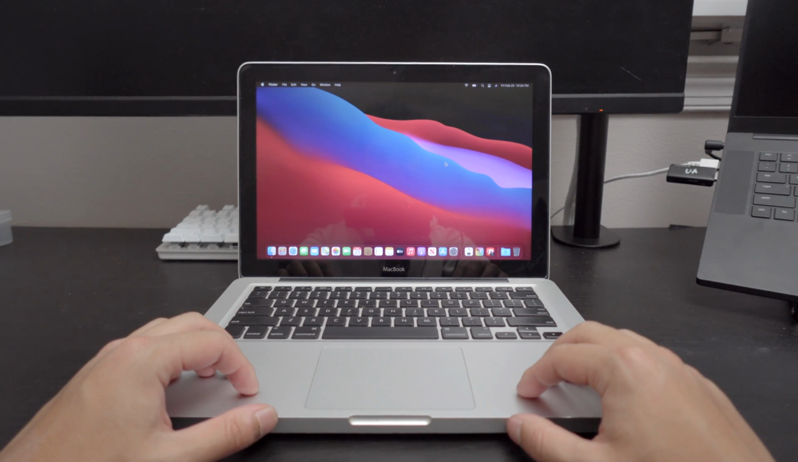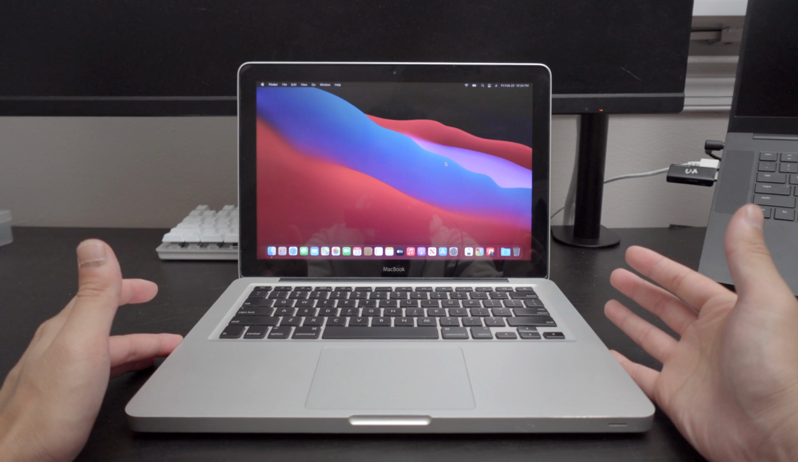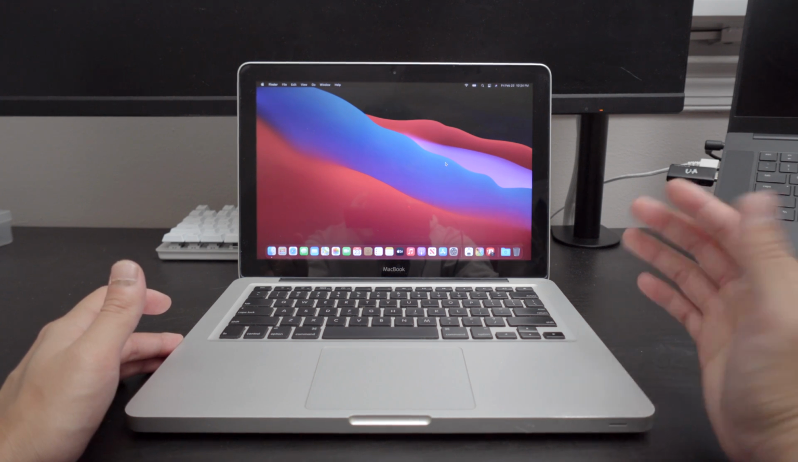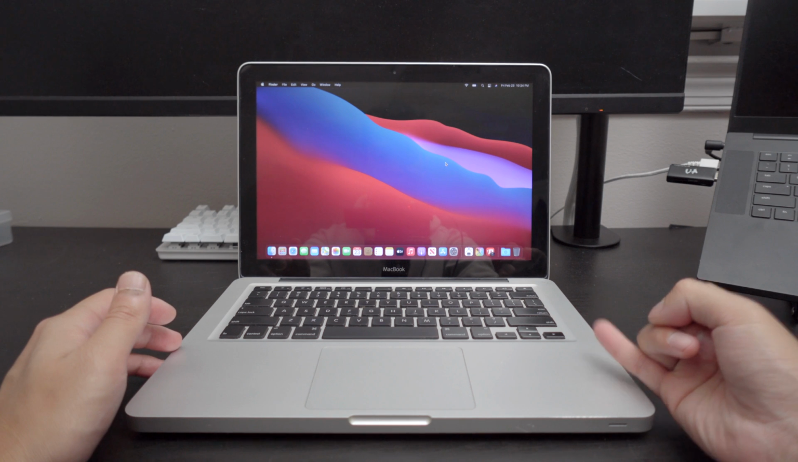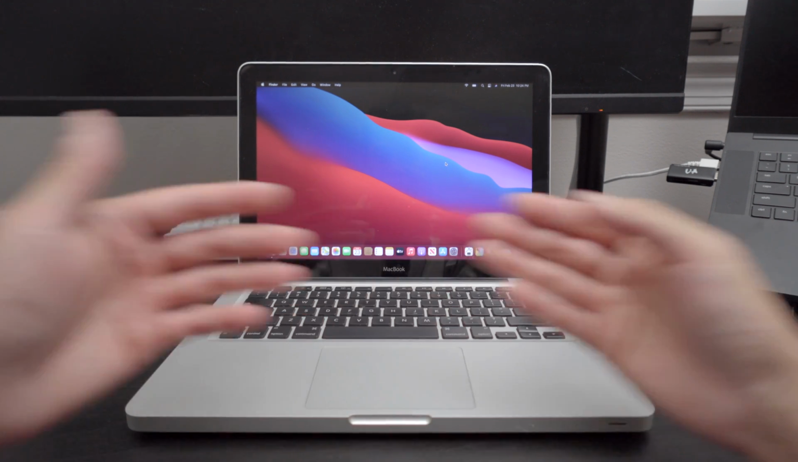And I feel like that's what makes this very interesting, because as we all know, a year after this, we have the plastic unibody, which replaces this computer. It has a lot better battery life and a lot better display because it doesn't have a glass in front of it.